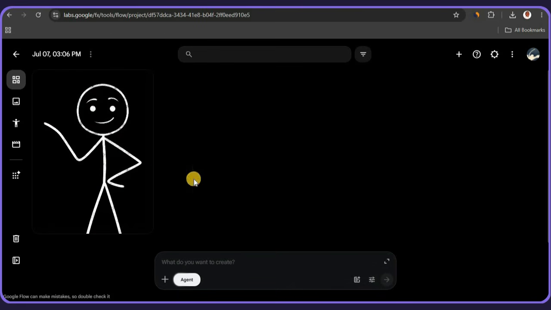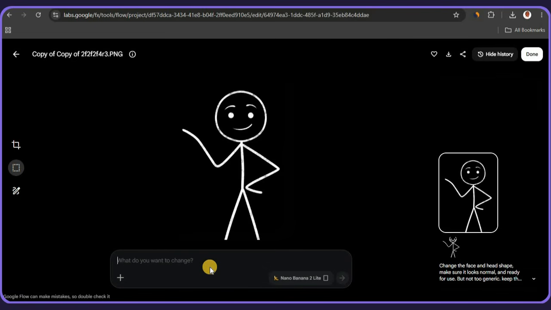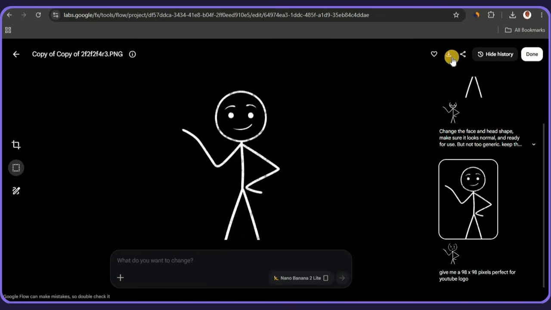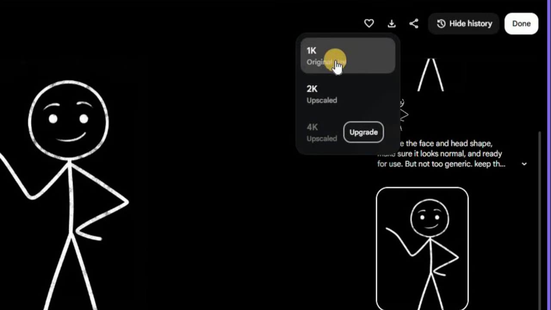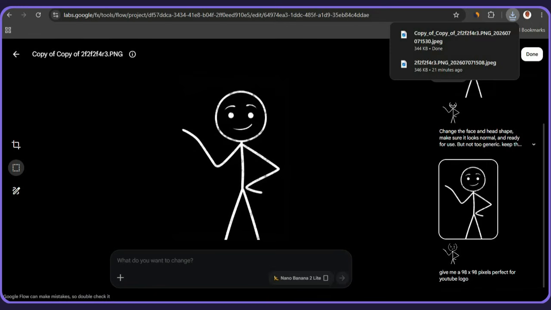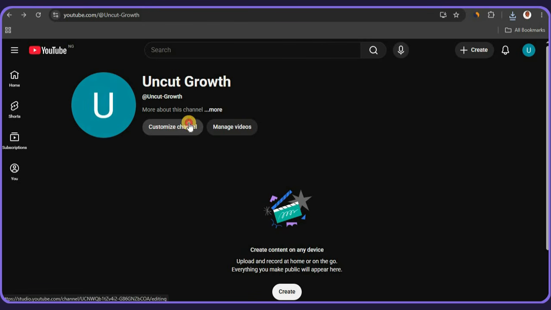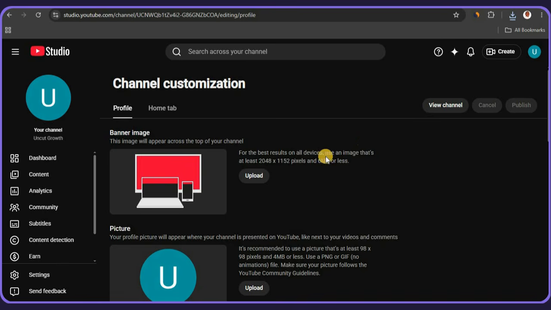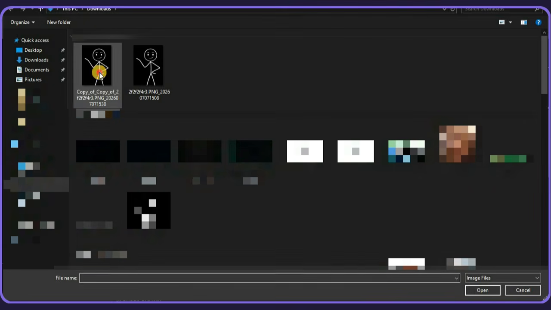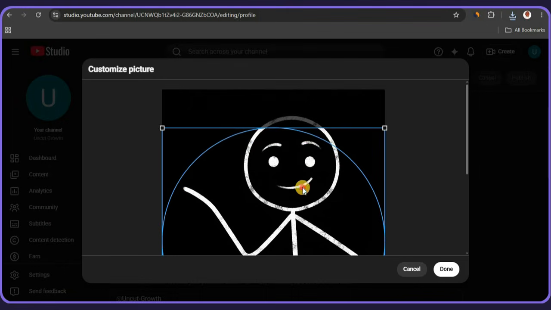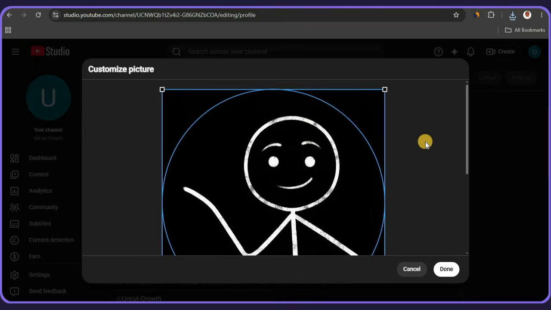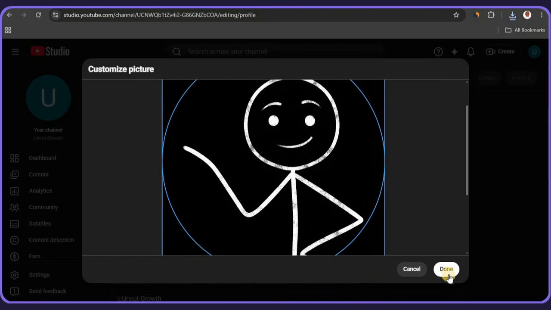So once we have this, we want to click on the base character, and paste in this basic prompt. Now I'm going to send this. So once I have this, I'm going to click on download on the top, and save this. Next, I want to head over to my YouTube account here, and I'm going to click on customize channel. And from here, you want to scroll down and upload your logo. So I'm going to upload mine, and align this to fit perfectly. And from here, I want to click on done.